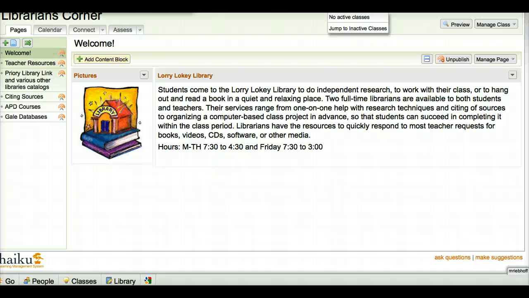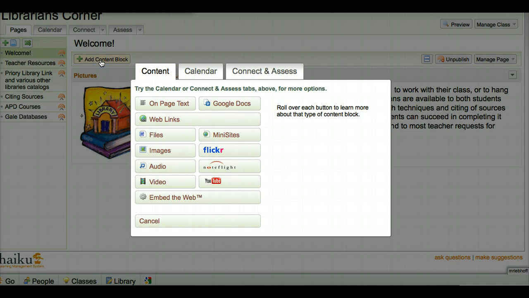So I've decided that I actually want to use Haiku to create a new assignment and use the Dropbox feature. And I'm going to show you how easy it is to do that. So the first thing I'm going to do is add a content block. So I'm on one of my pages, whatever page I want to add it to. So I'm going to click that button there.